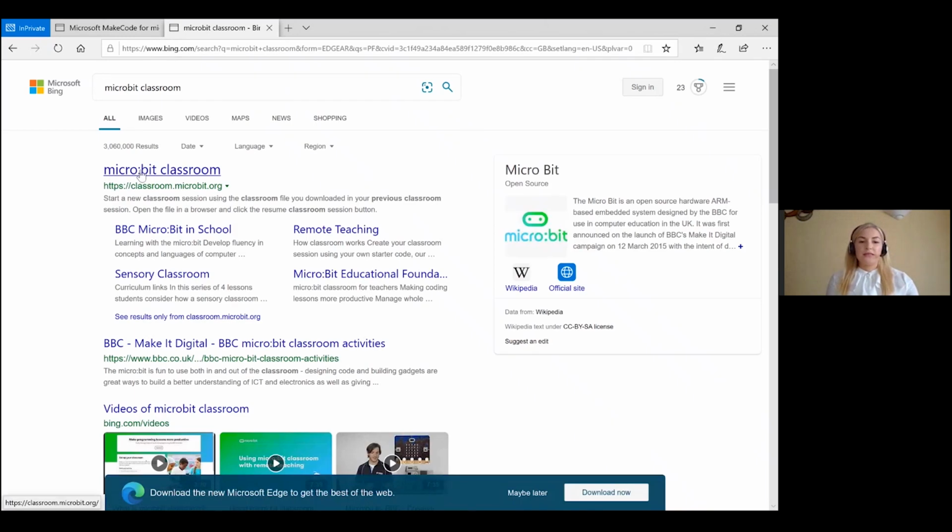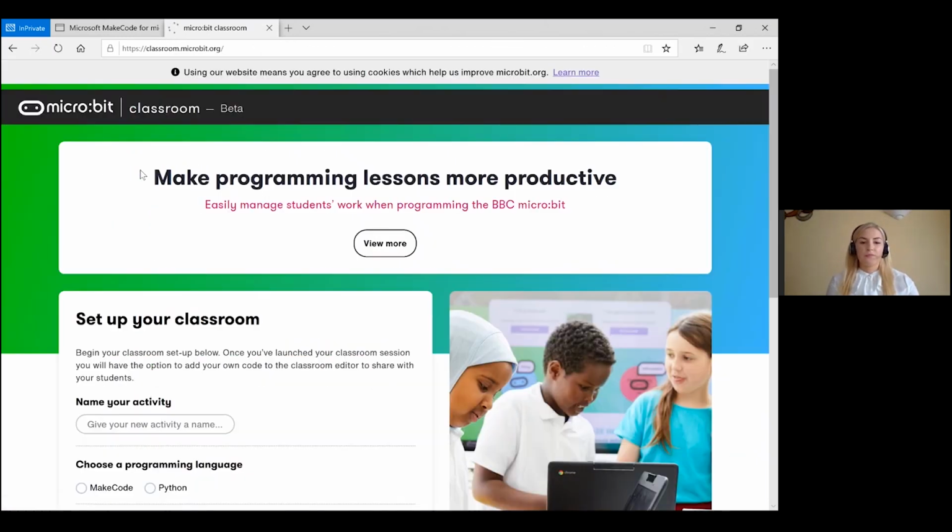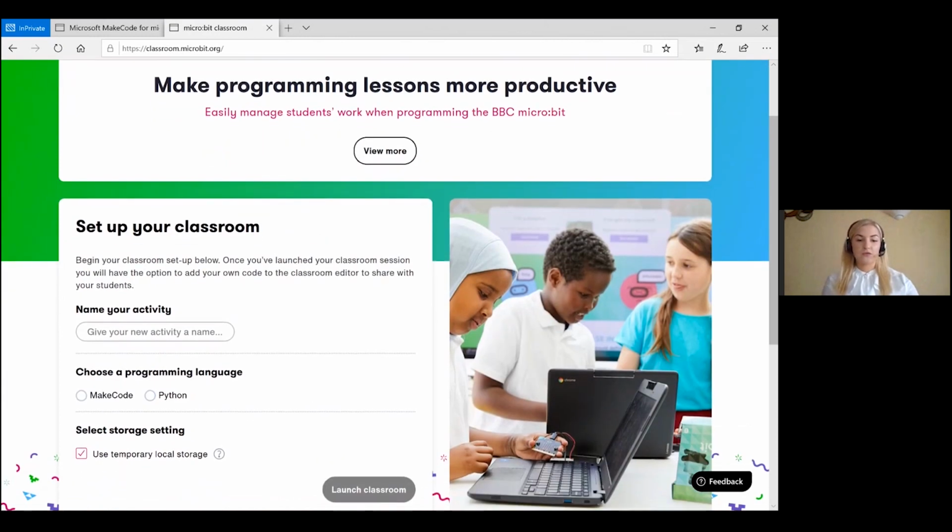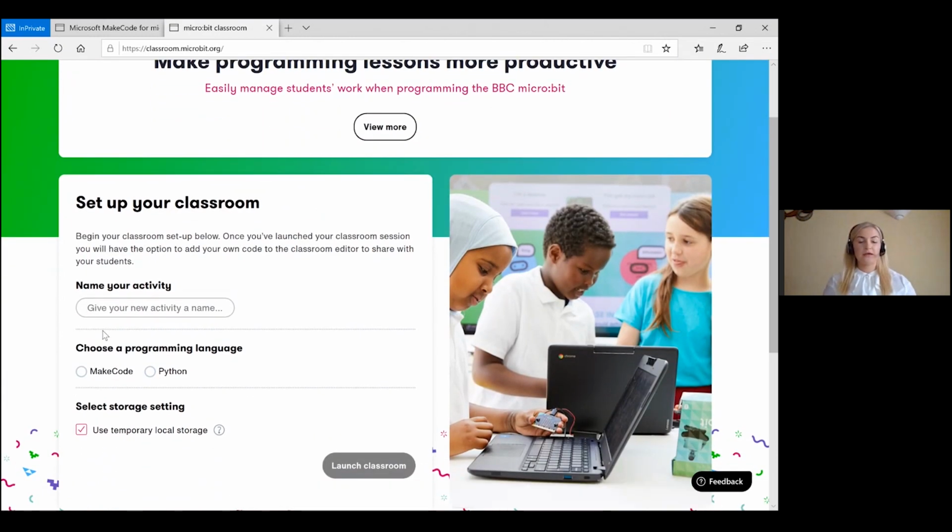And I'm going to click into Microbit Classroom. So the first thing you need to do as the teacher, you need to set up your classroom. Depending on the activity, I'm going to call this week one. Week one, I'm going to choose make code because we're using block based, and that's what they mean here.